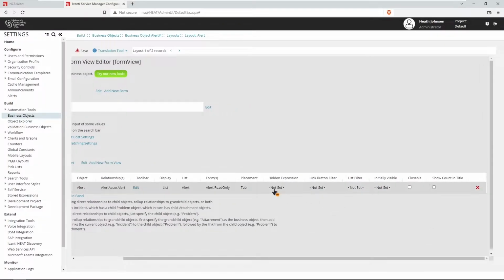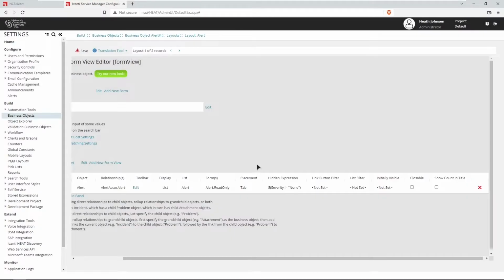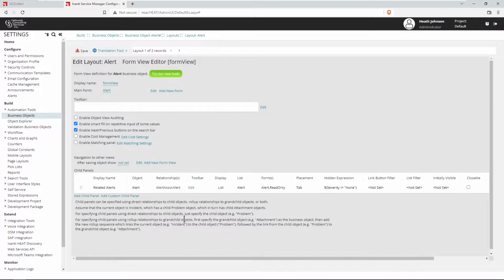And then on the hidden expression, I only want to have this show on the parent alert record. And I want it to be hidden where the severity is not equal to none. So this should only show up on the parent one, not on any of the related incidents. And then we can show the count in the title. Once all that's done, then let's click on save.